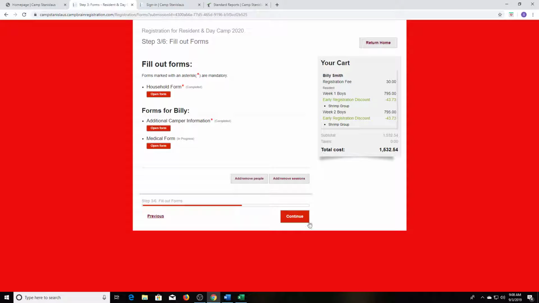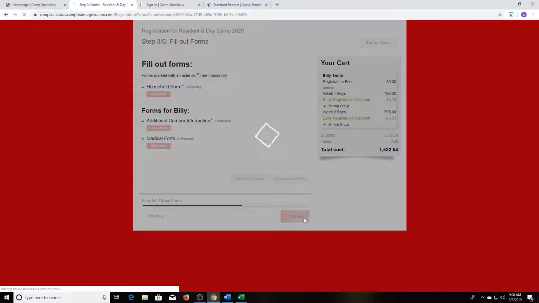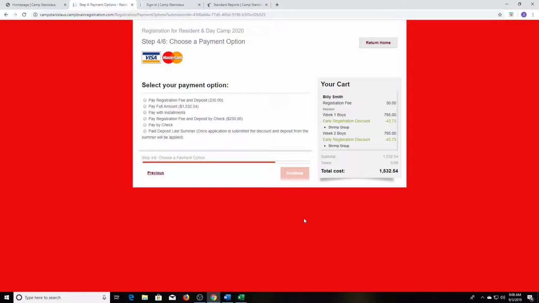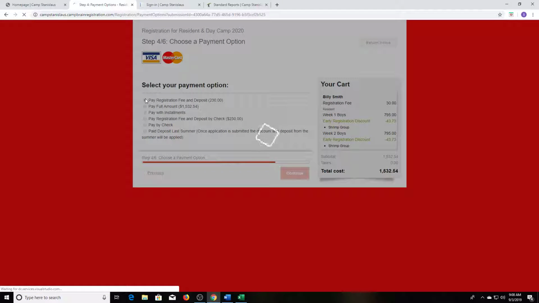All right. As we continue, we move to step 4, and this is getting to the payment information screen. So you'll see there are a few different options to pay. You have pay registration fee and deposit. You can do this via credit card, and it takes care of the $230 deposit and registration fee that must be submitted to complete the application sign up. That's if you select there.